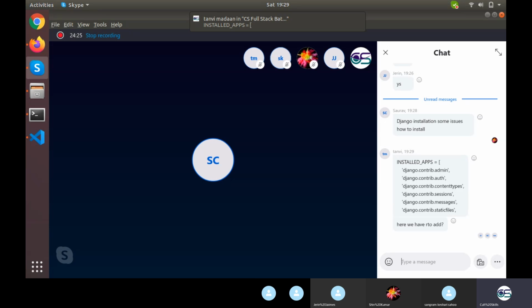Right here we have to add it, even at the starting or at the ending or in between. That doesn't matter because it is a list. So you need to add it somewhere into this list wherever you want to. So Saurav, you need to install it with pip install Django. I was expecting that if there was something wrong with the installation, you would have let me know. Now I am asking you, have you referred to the video?